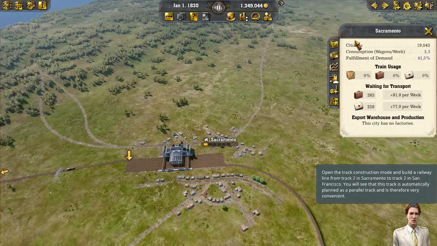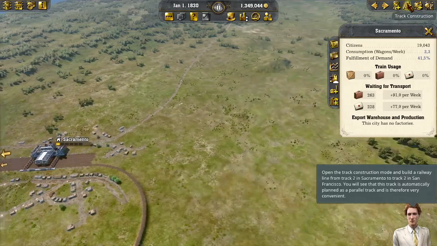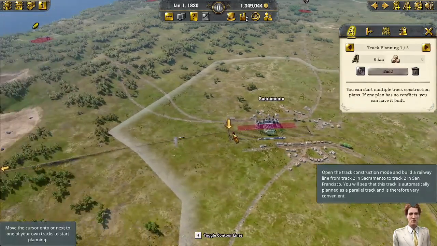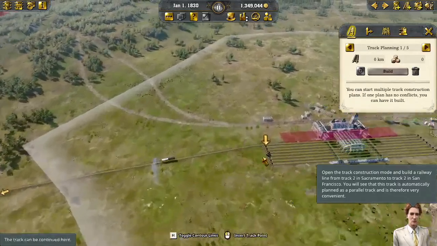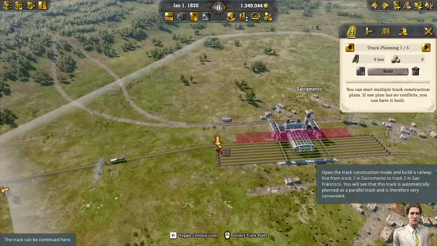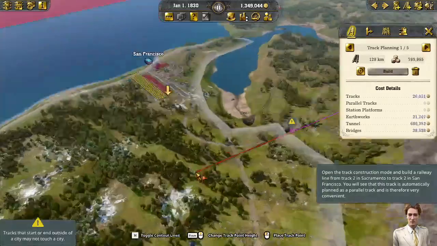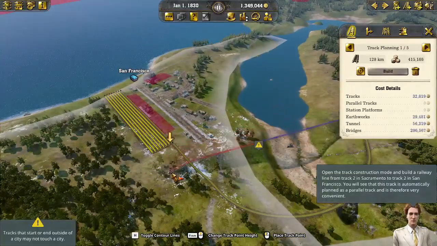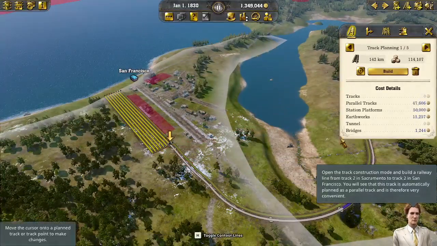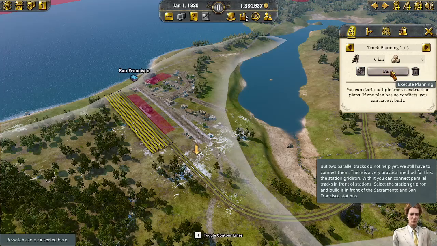Open the track construction mode and build a railway line from Track 2 in Sacramento to Track 2 in San Francisco. You will see that this track is automatically planned as a parallel track and is therefore very convenient. But two parallel tracks do not help yet. We still have to connect them.